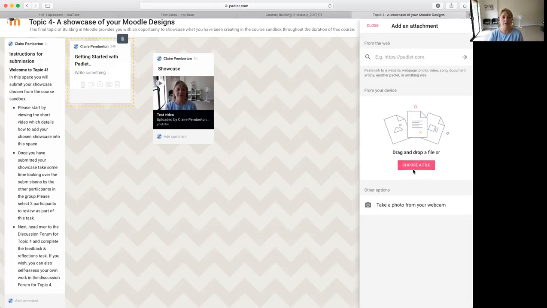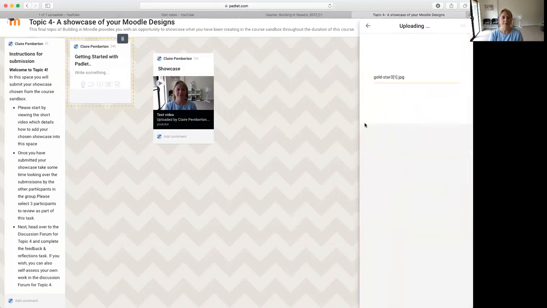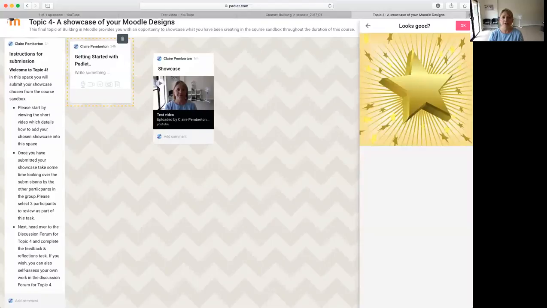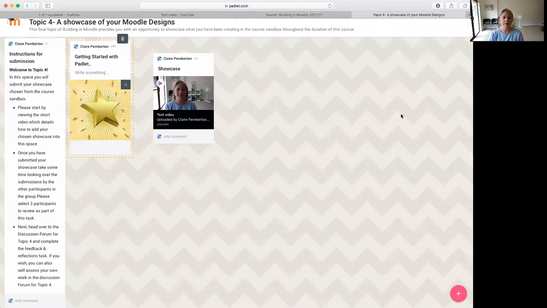I can choose the file from my desktop or I can drag and drop. So I don't have a file as such on my desktop, but I do have a nice picture of a star. So let's include that. So I can just drag that in and wait for that to load. It looks good. Okay. And there it is included. So if you were using another document, that would be how it would attach. The same with videos.